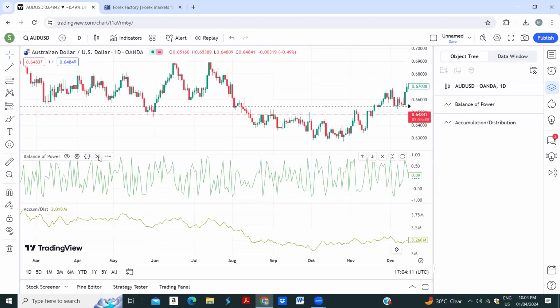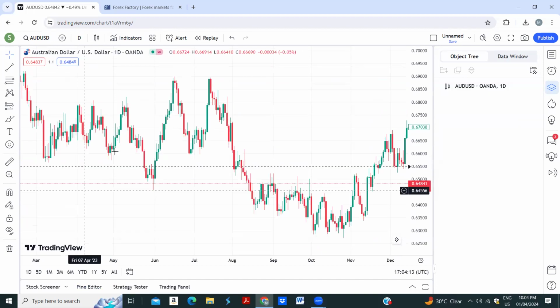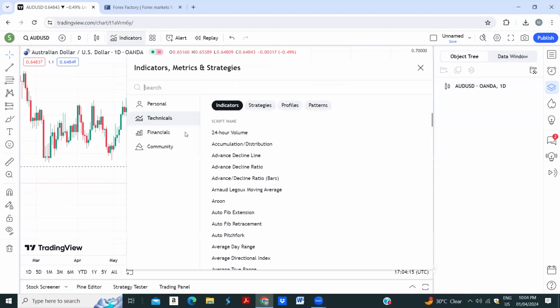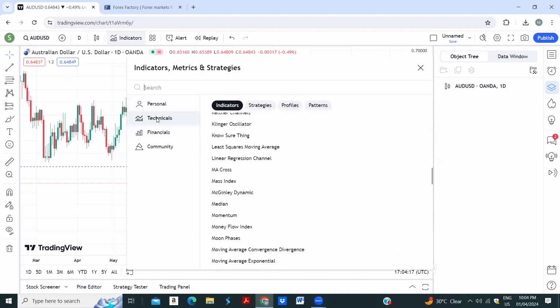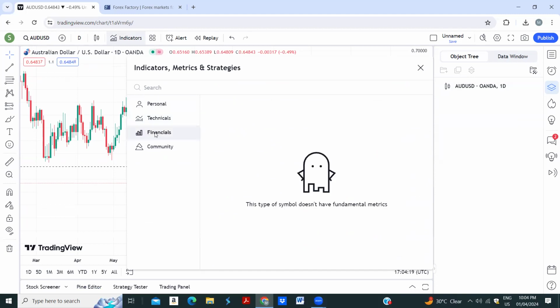Okay, so I can remove this indicator for now. I hope you have understood everything about the indicator. There are a range of indicators. Okay, we have the technical indicators, we have the fundamental indicators. Okay, and this type of indicator does not have a fundamental matrix. Okay, because fundamental indicator is only valid for the stocks and all those stuffs, right? All right.